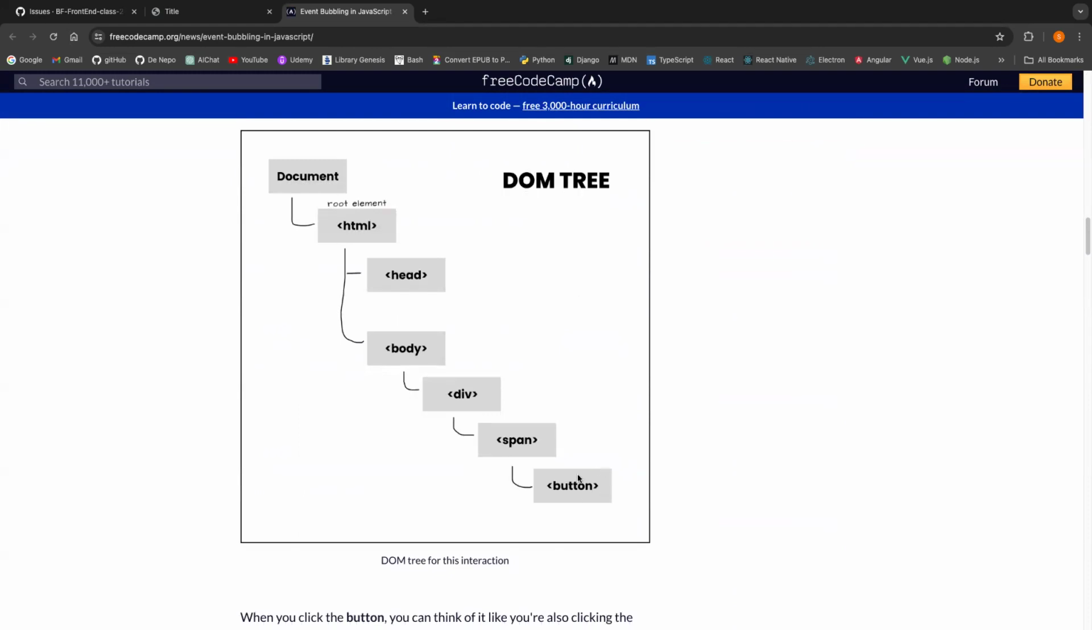Let's say I have a button element, and this button is inside a span, and this span is inside a div, and the div is inside the body. And of course, the body is inside the HTML, what we call the root, and the root will be inside the document. The document is just a page.